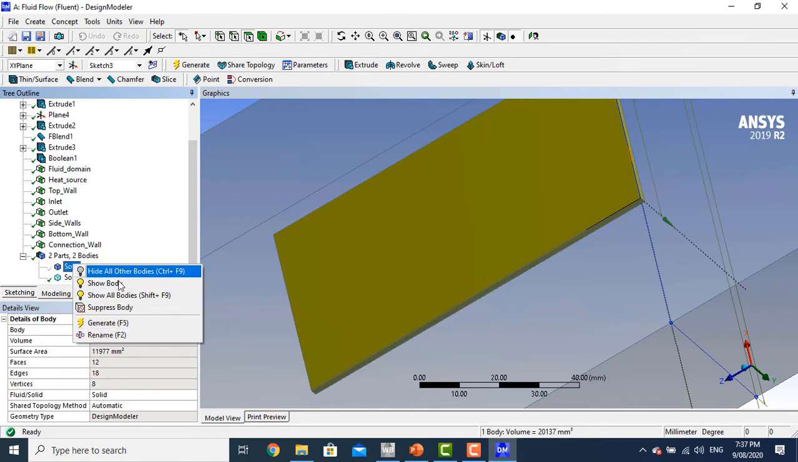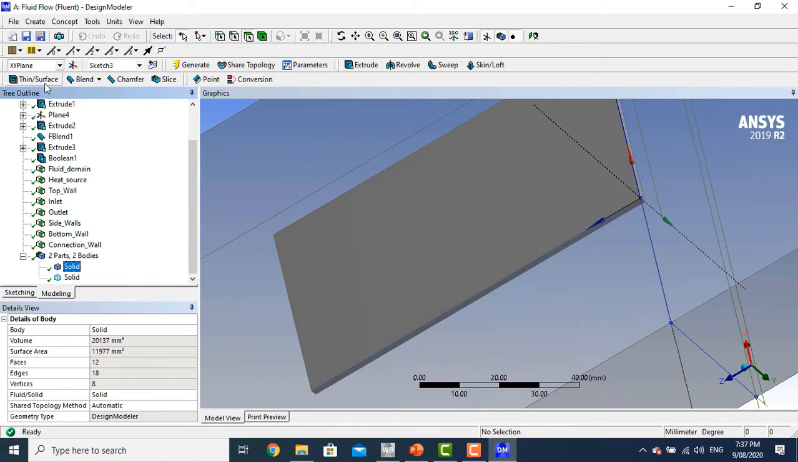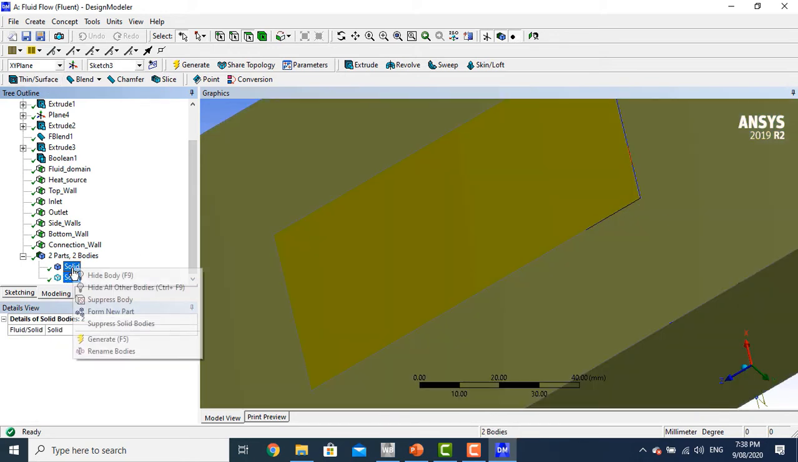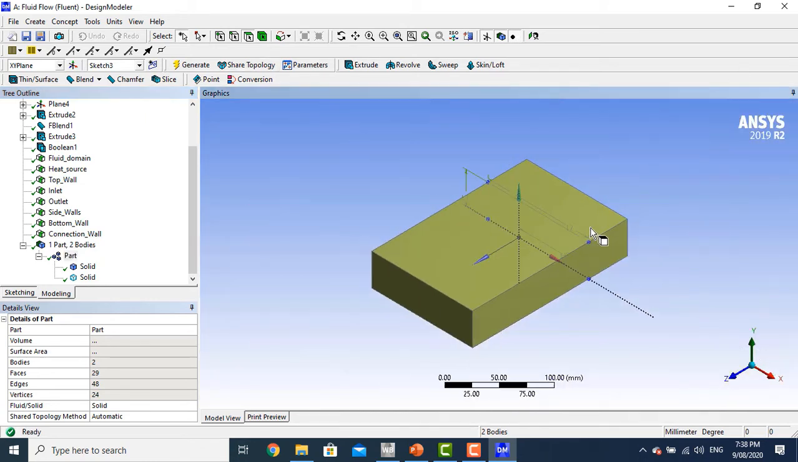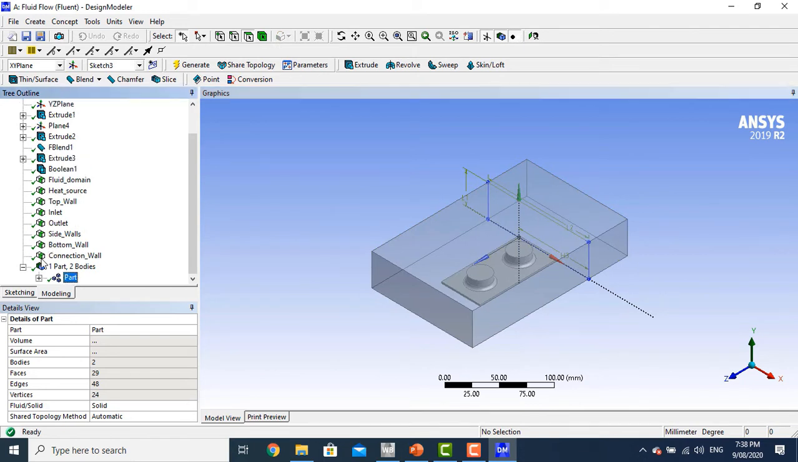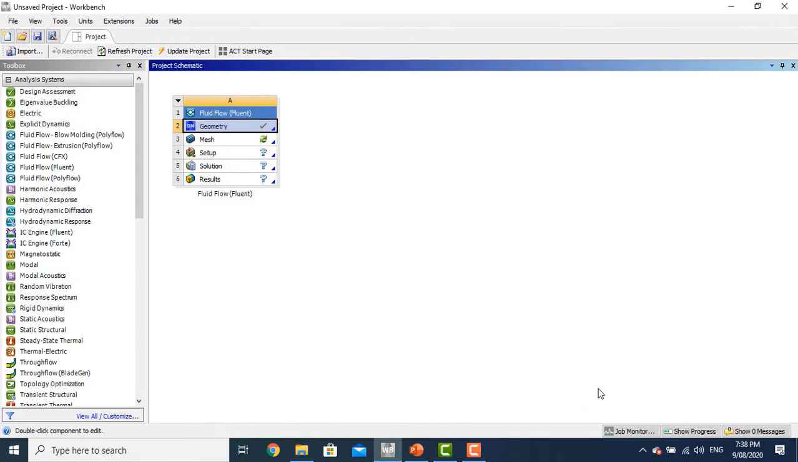All done. Now select these two bodies and right mouse click, form new part. All done. Now close this program and return back to Workbench. You should see a green tick next to the geometry option within your project. Now double click Mesh Program.